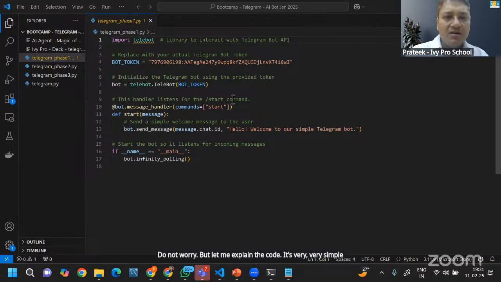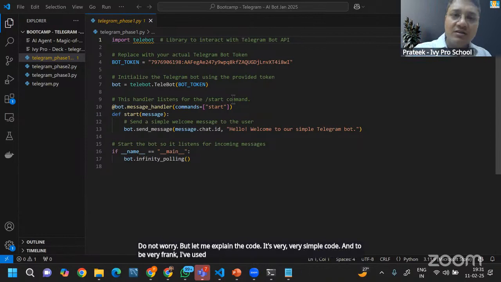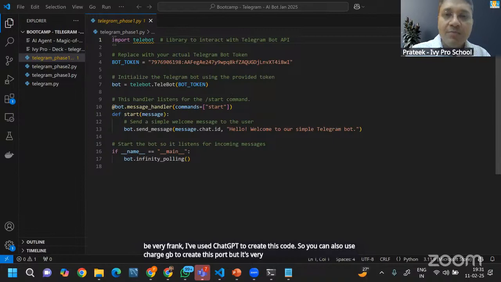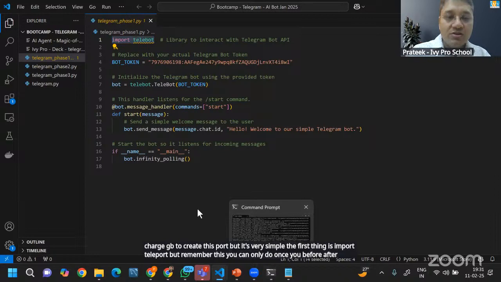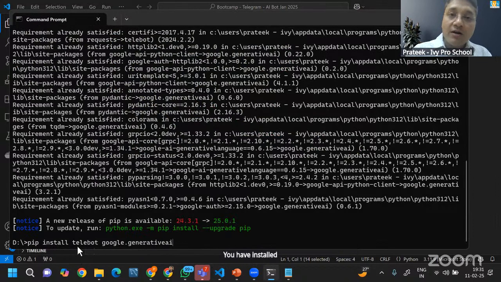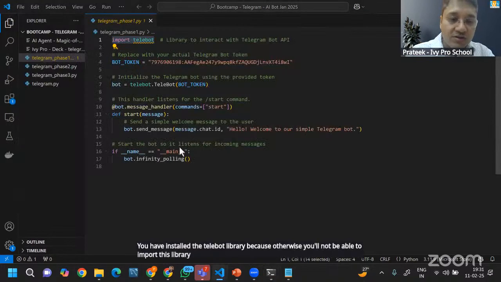To be very frank, I've used ChatGPT to create this code, so you can also use ChatGPT, but it's very simple. The first thing is import telebot. But remember, you can only do this after you have installed the telebot library, because otherwise you'll not be able to import it. So you have to first install this package.